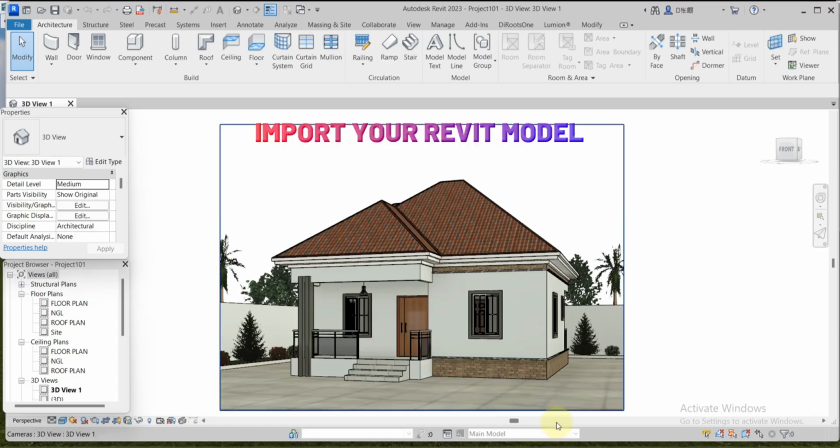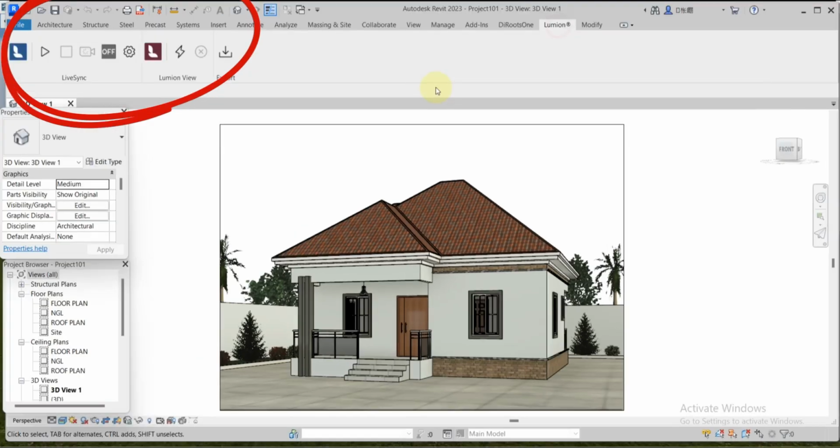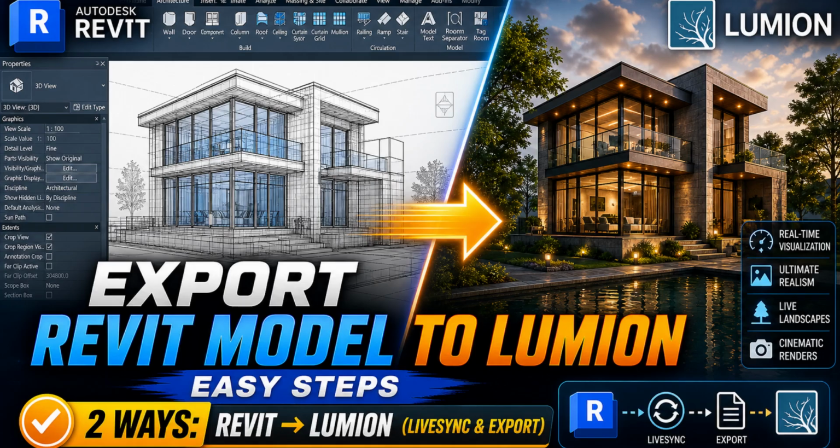Step 1. Import your Revit model. You can export an FBX file and import it in Lumion, or you can use Lumion Live Sync. Let's use the Live Sync. If you don't know how to export your model or how to install the Live Sync, I made a video for that. I will leave the link in the description section.